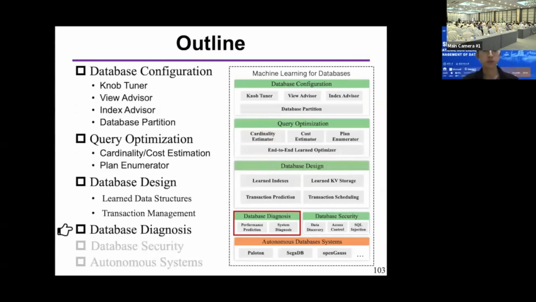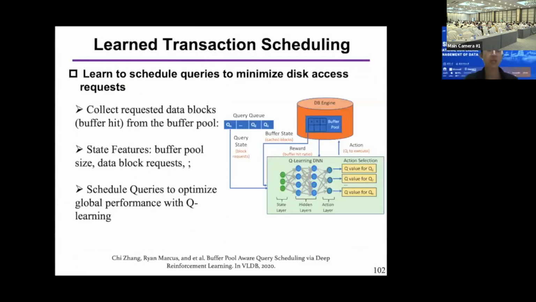After that, we will introduce, and we can see that current transaction, and we can find that we can use deep learning for the transaction management. We mainly have two observations.